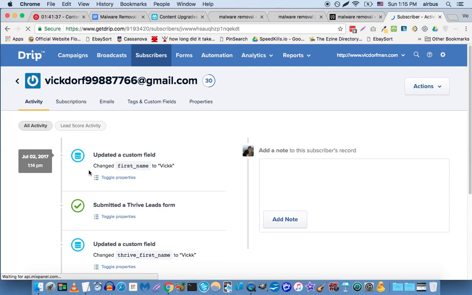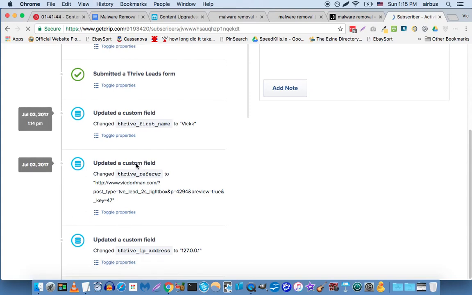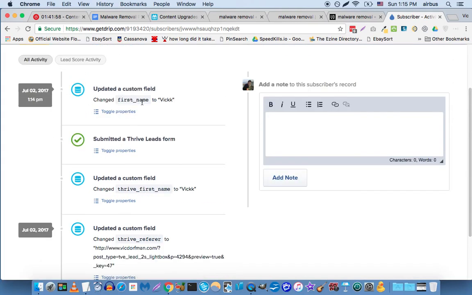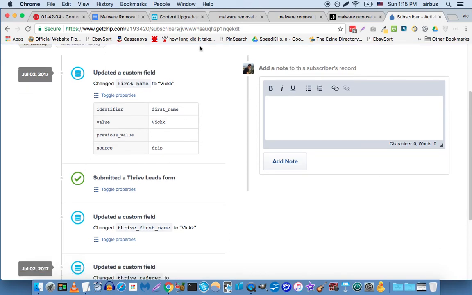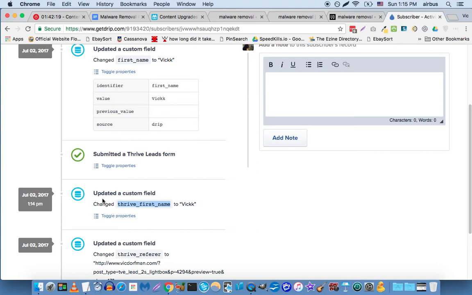Now actually, if you scroll all the way down, you can see that it says changed Thrive_first_name to Vick, V-I-C-K-K. And then if you scroll a little further up, you can see that it says changed first_name to Vic. And in your Drip account, you will not see this step, because the reason this happened is I've created an automation that will take the Thrive first name field, which is the only field that Thrive passes other than the email. Well, it's the only name field that you get from Thrive.